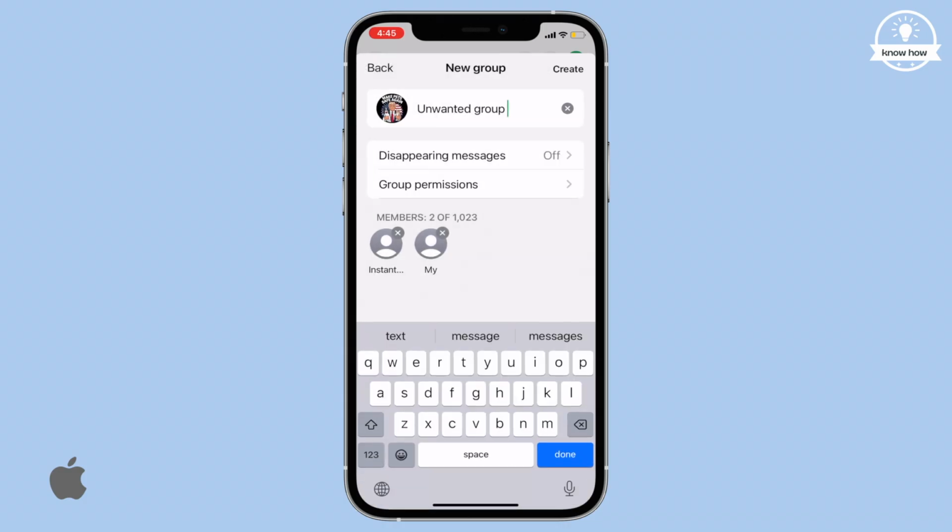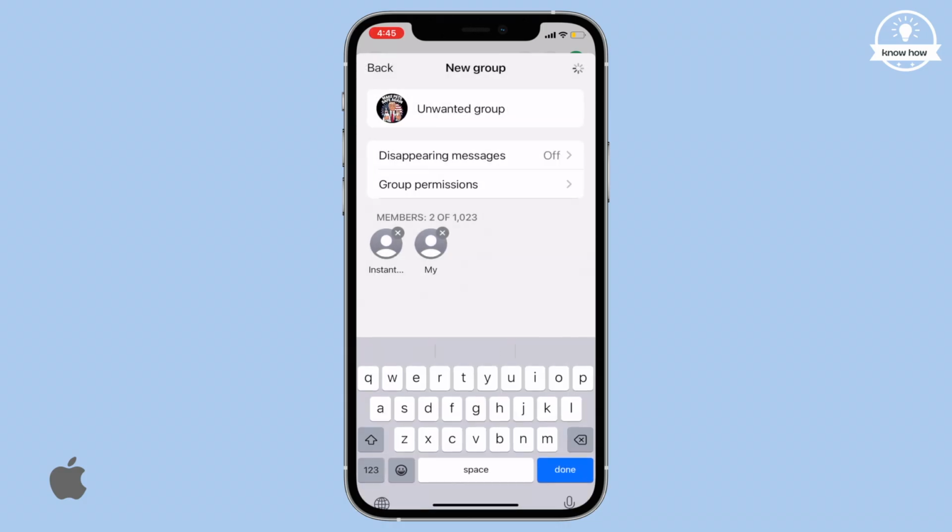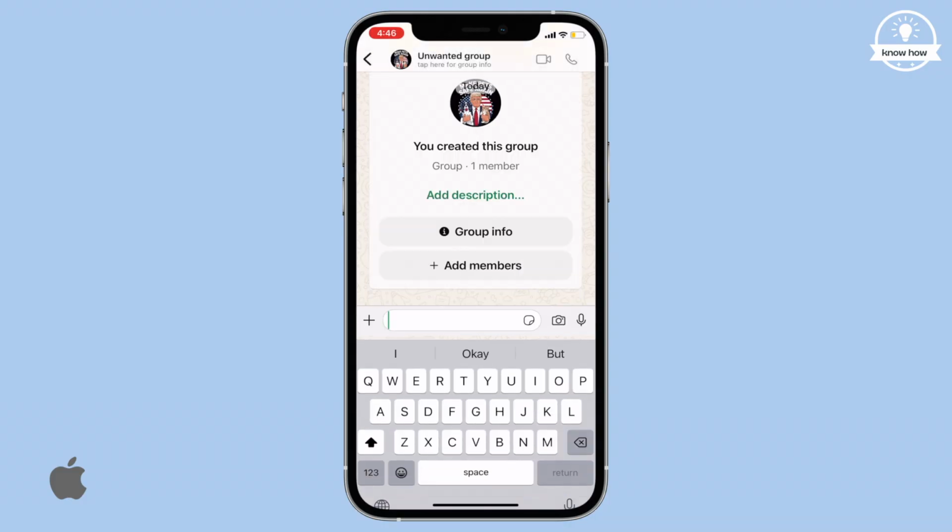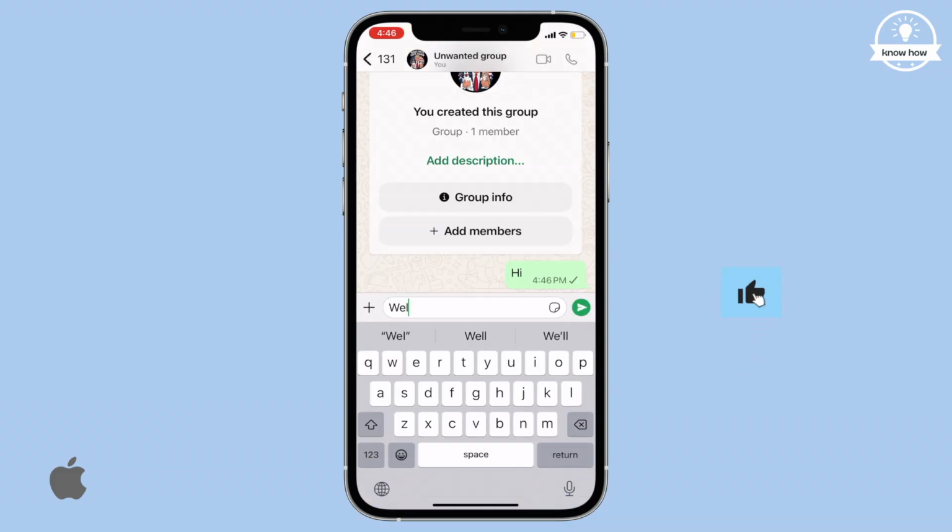Once everything looks good, tap the Create button in the top right corner. And ta-da! Your new group is now live.